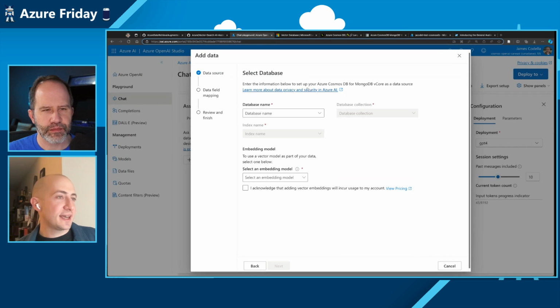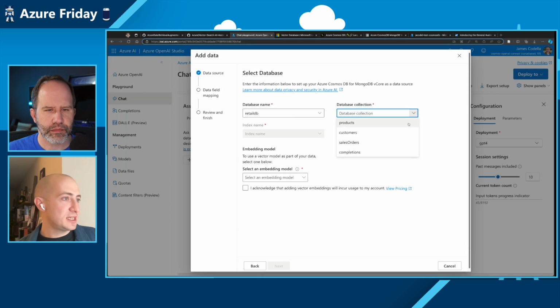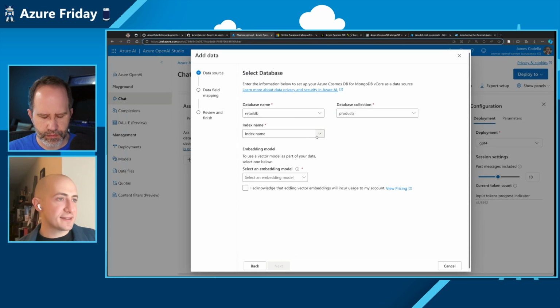Then I'll click next, and I select what database I want to use to power my ChatGPT model, right? So I'm going to choose my Retail DB database. I choose my collection in Cosmos DB, and it's my products collection. So I want to ask questions about the products in my data set. And then I have to choose an index, right?